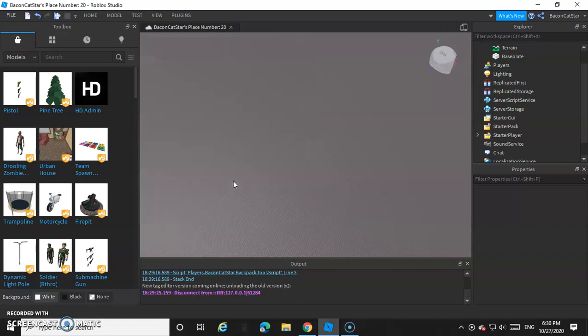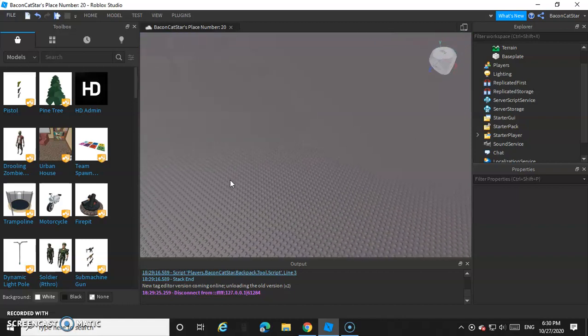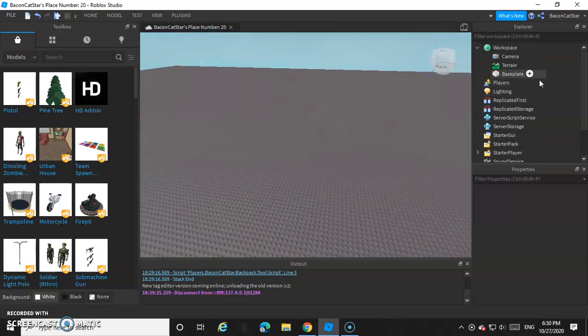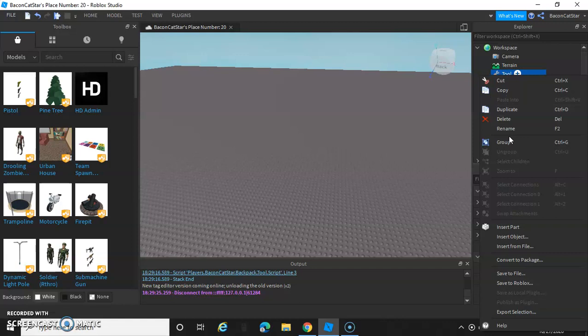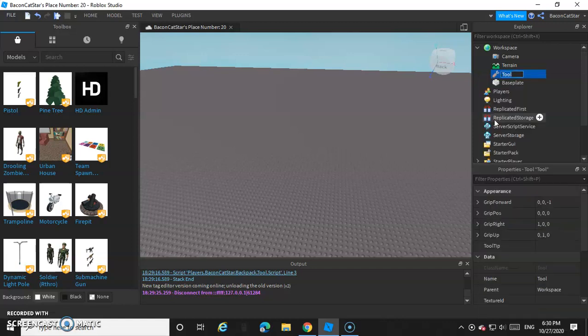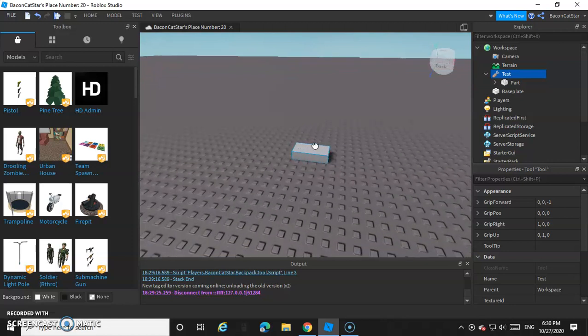Today in this video I'm going to be showing you guys how to make a tool do stuff inside of Roblox Studio. So yeah, first just go to workspace, click on the plus button, then click on tool, rename it to whatever you want. I'm just going to name it test, then add a part in it. So you can make this part any shape, any size.